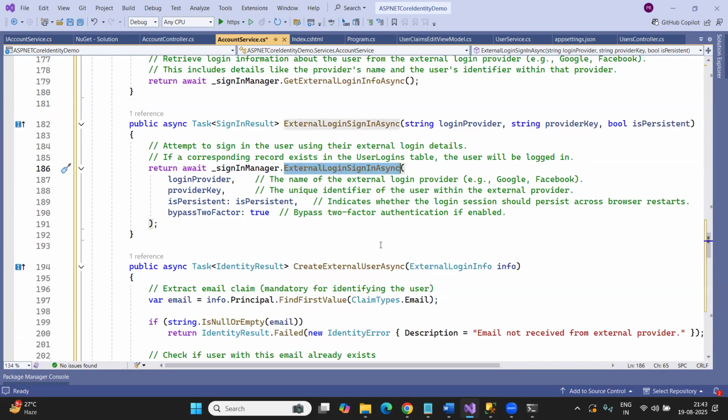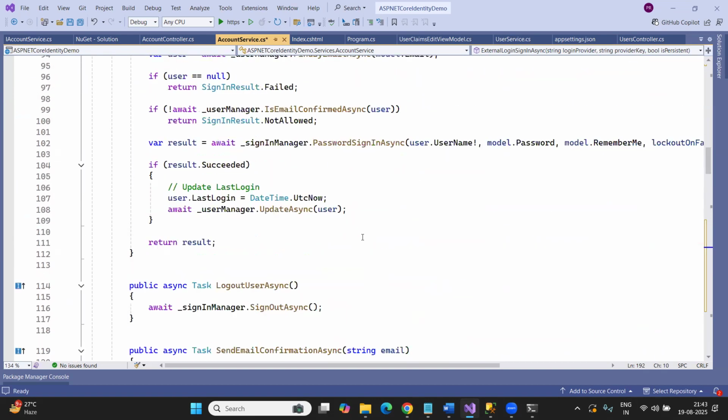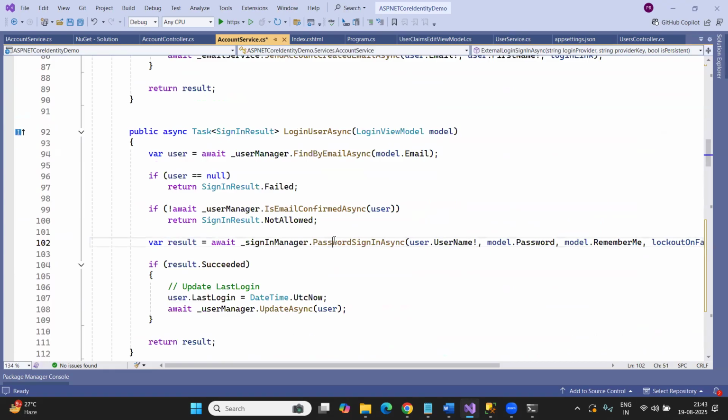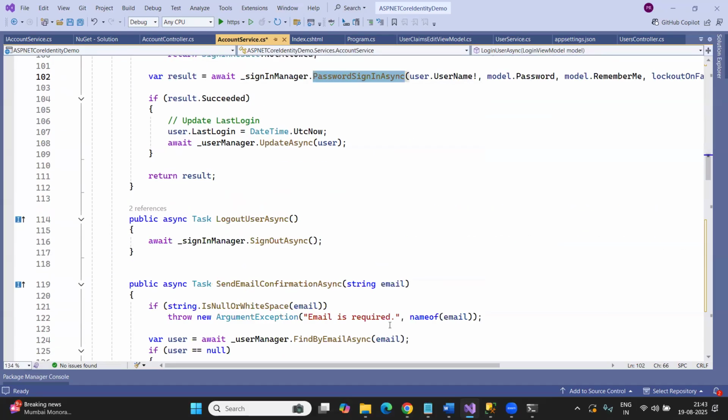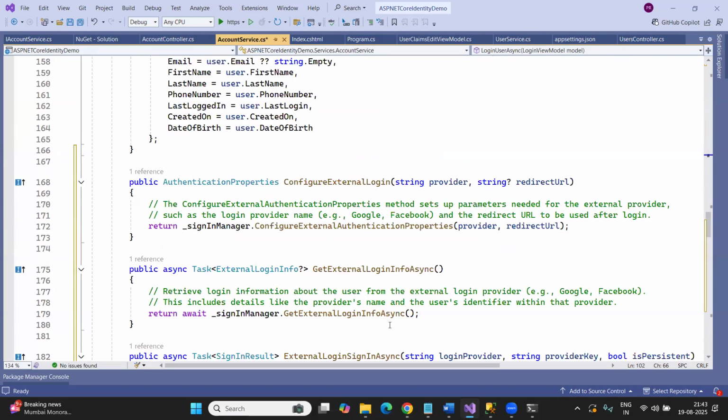So this is my external login sign-in async method. If you see that login method, in the login method we are using password sign-in. Why password sign-in? Because at that time, the user has the password. Can I use this password sign-in method here? No, I cannot. Why? Because here we are only retrieving the email ID and last name, but not the password. So I cannot use this password sign-in method to sign in the user in case of an external login.